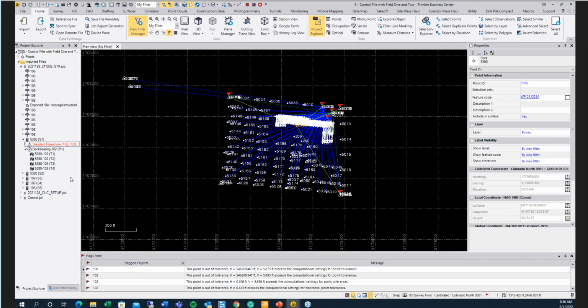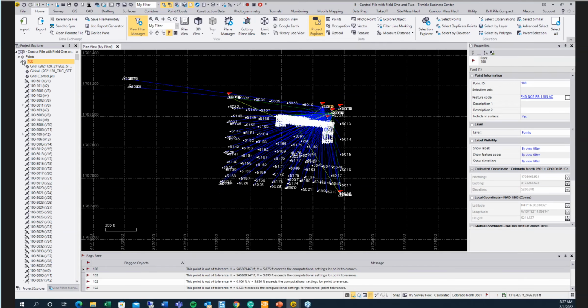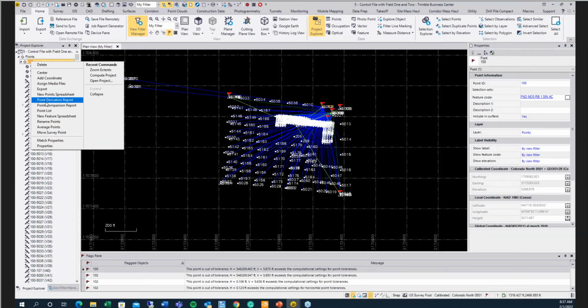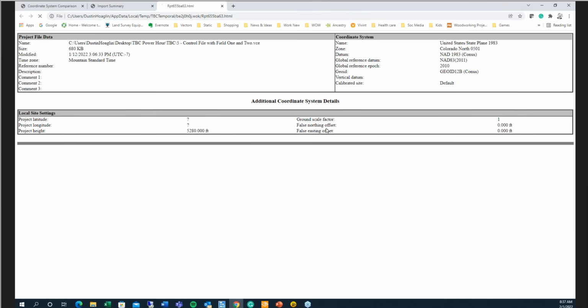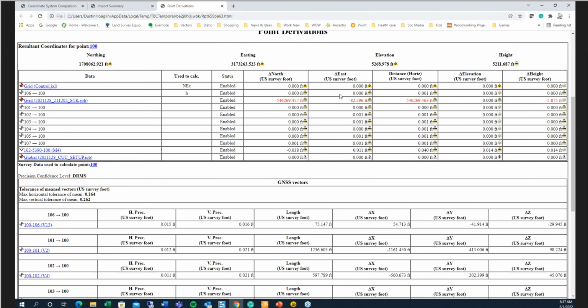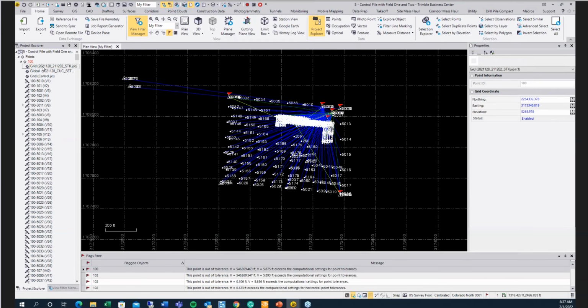We still have a problem on point 100. So I'm going to go up to the point section and I'm going to look at this and go, oh, look at that. If I use a point derivation report, which is one of our next tools, I can look at this and go, look, everything agrees on point 100 except for this file, this value, the CSV value that's coming from the second stake job. That's way off. Okay, well, that means I need to get rid of that. So that's this value here.